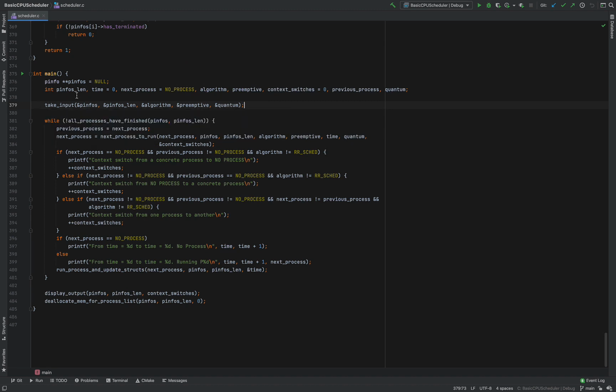So now we are back in main, and we have already studied how the input is going to be accepted from the user. Now we just run a loop here, and it says while not all processes have finished their execution, and we give the pinfos array of pointers to structures, and we give it the length also. And this is a very straightforward function in the code attached to this video, which is the code basically available on my GitHub account. You should be able to figure out how this function works, right?